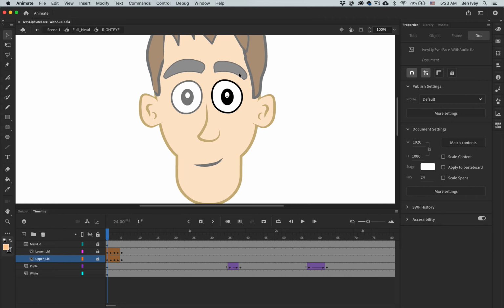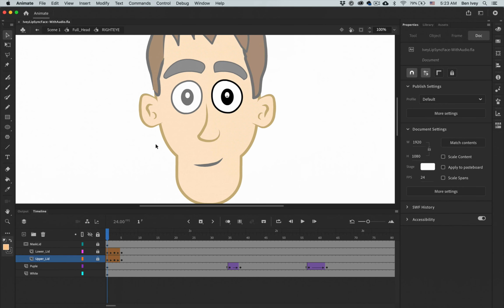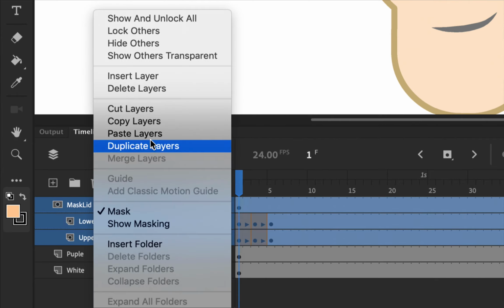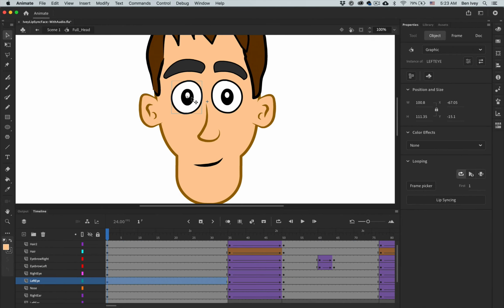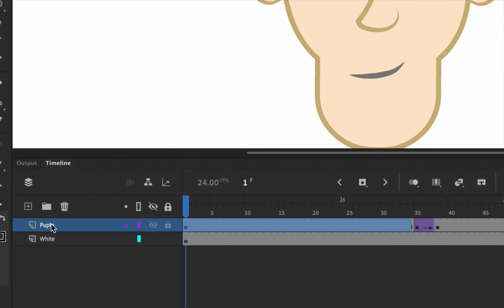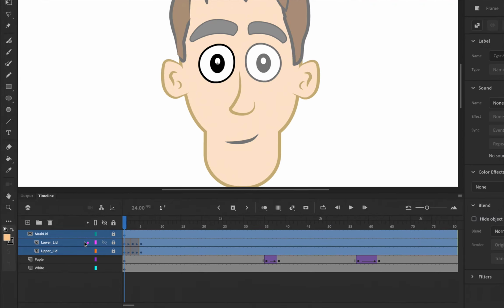With this done, now we need to do the same thing for the left eye. Since we've already got everything established down here, we can actually just copy and paste over many of these layers and frames and readjust for the left eye, so you don't have to restart from scratch. All I'm going to do is select my mask lid through the upper and lower lids, right click, and let's copy the layers. With that done, we can then go into our left eye, double click on it, and let's paste the layers into here.